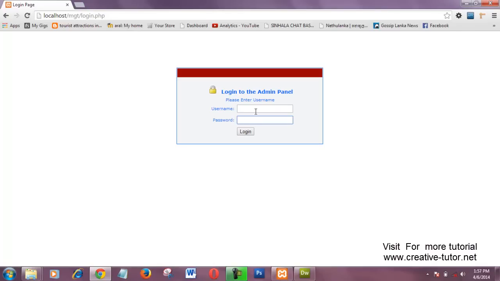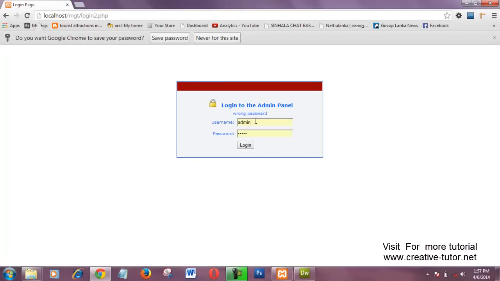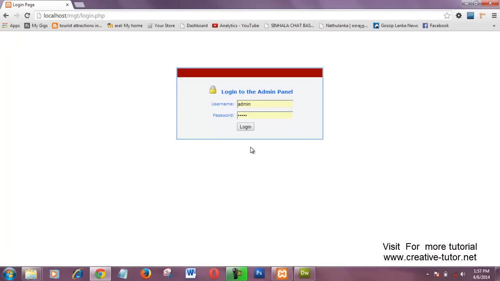Also, I enter a wrong username and wrong password. What is the message? Wrong password. These are the functions of this PHP login form with JavaScript validation. If you enter the correct username and correct password, you can log in to the system.